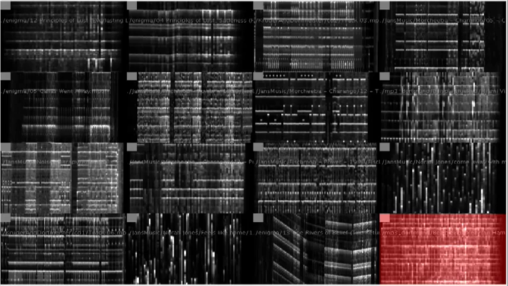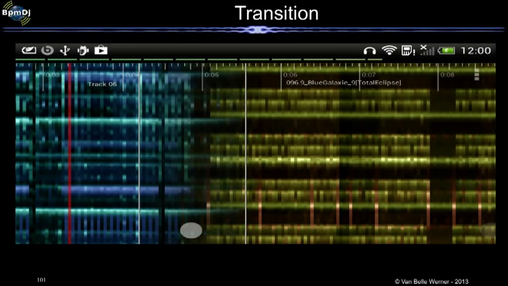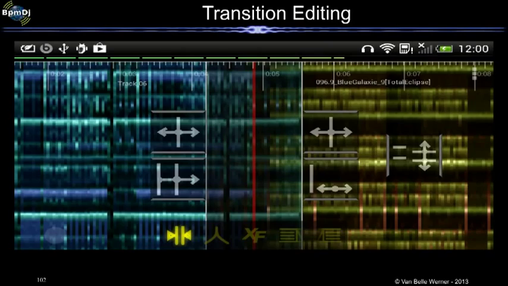Given these advances in tempo detection, rhythm extraction and nearest neighbor detection, the last thing missing in our DJ software is the ability to edit transitions, which it of course can do, and which I would now like to demonstrate.